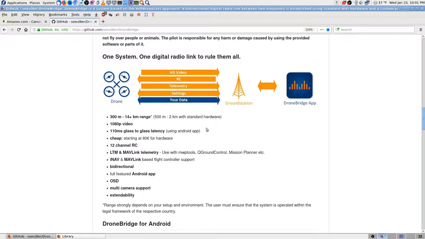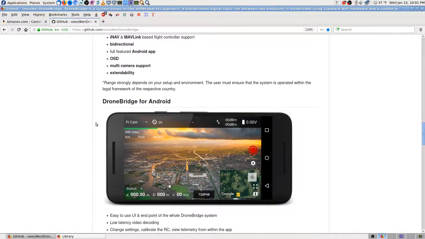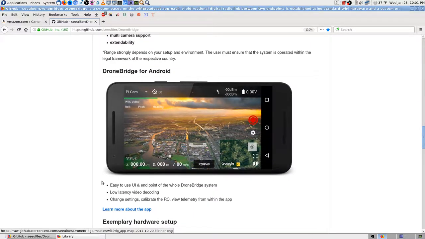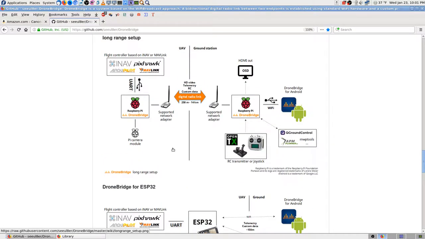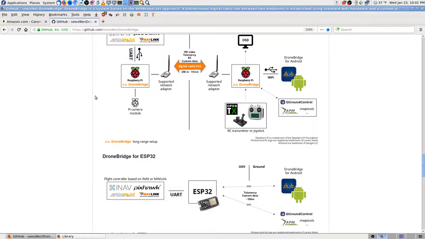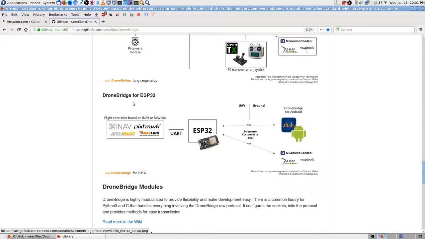He says you can do 1080p video, and it's a proven project. It's been used, you know. And this is really, really interesting. And there's a Drone Bridge for Android, so you control your drone with it, and all that stuff. Let's see. There's a couple of different ways to do it. What's this? Drone ESP32, that's a Wi-Fi. That's actually what you probably want to use, not just a regular Wi-Fi dongle.